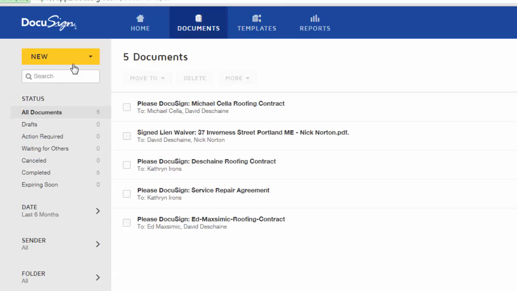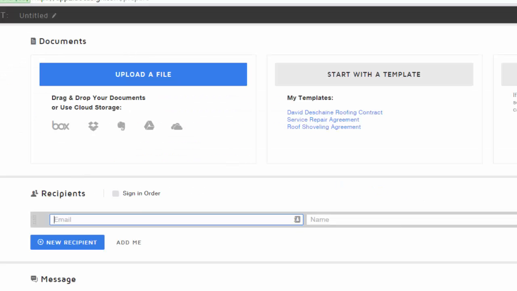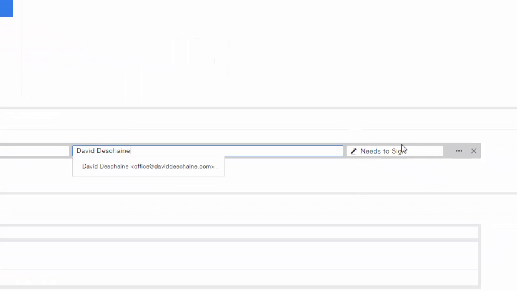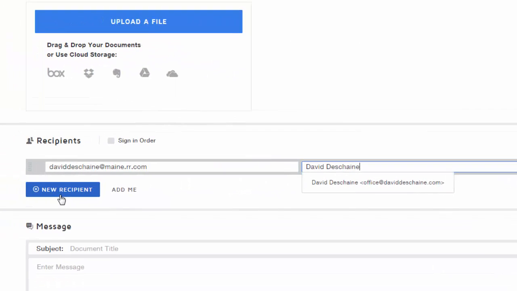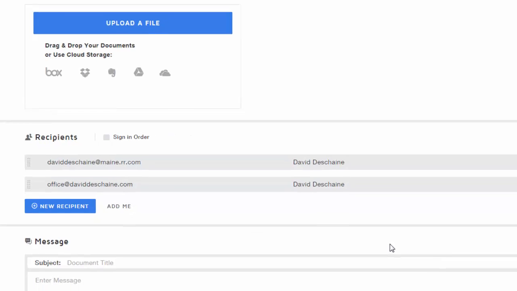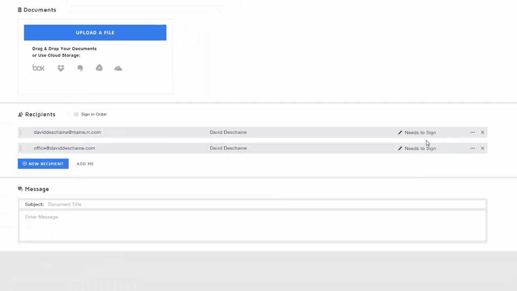So let's go ahead. We're going to send a document to the client. So this is going to ask for email, and I'm going to go ahead and open my email and show you how this all works. And it's just going to ask for the name of the client, and he needs to sign. So that's where that is. And let's do new recipient, and I'm going to add me, and there we go. So that's in there as well.